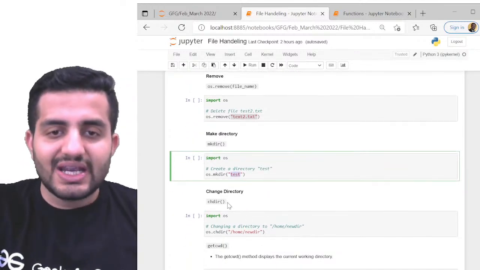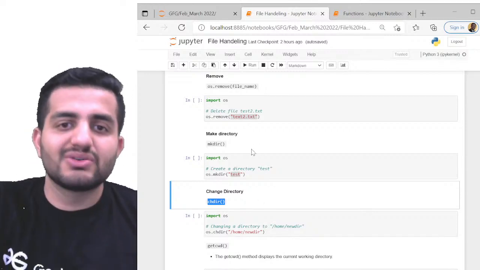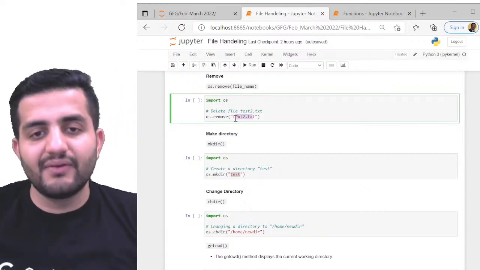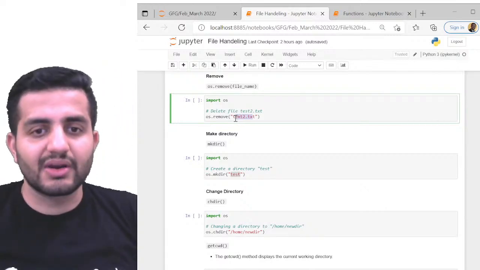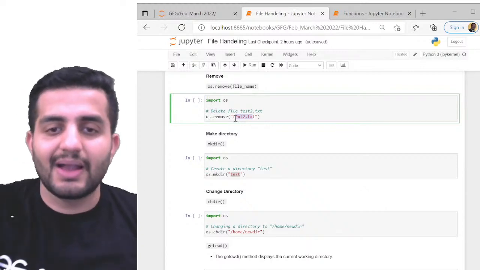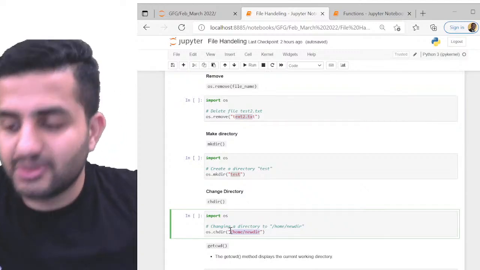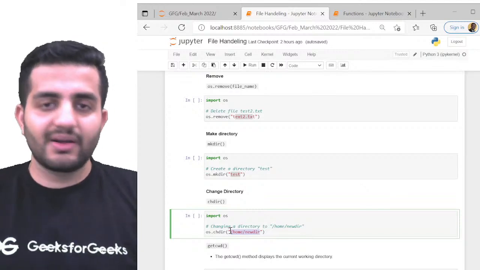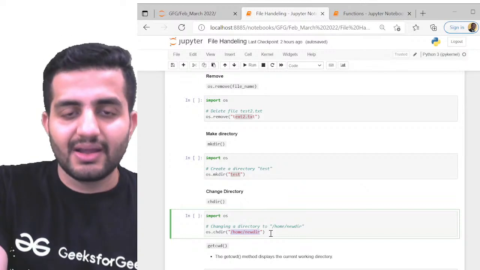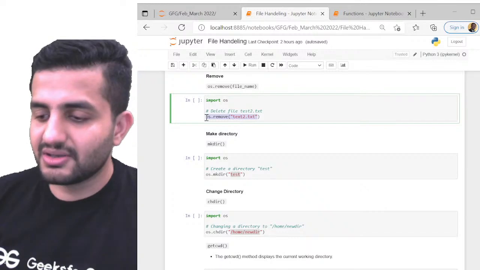I have os.chdir, so I can also change the directory. Suppose this file text2.txt is not in the directory from where I'm running this code right now. I can always change the directory in the background, to wherever I want this to be executed from. I can pass the directory there, and if I run this now, I'll be able to execute it because the directory has been changed.